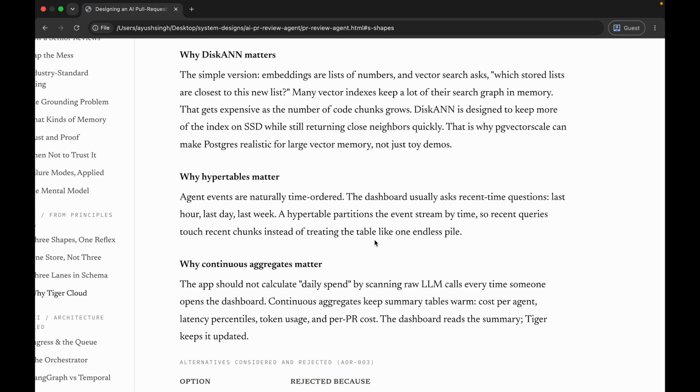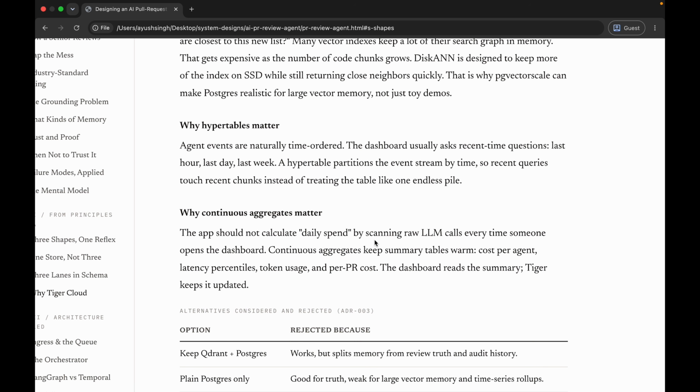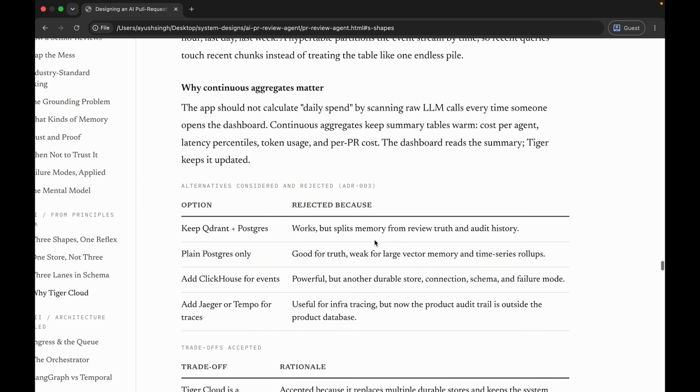And as we discussed, the hypertables and continuous aggregates help us in two ways: one is to internally maintain the overall chunks so that we can trace them back, and the other is to continuously keep updating and aggregating the summary tables, such as cost per agent, latency percentiles, tokens, and per PR cost.